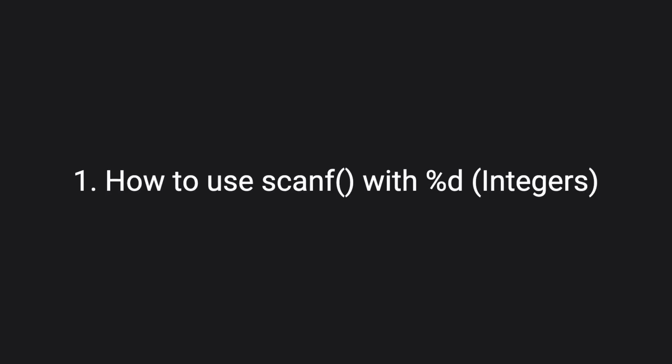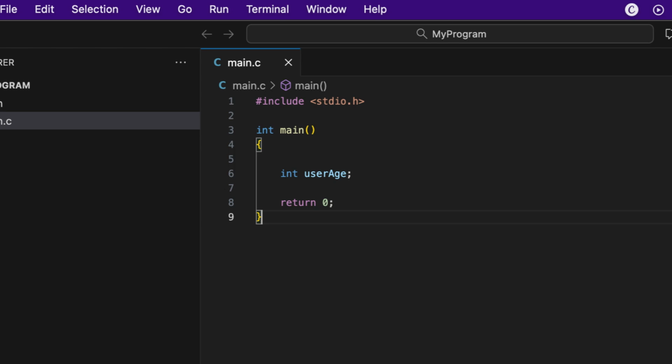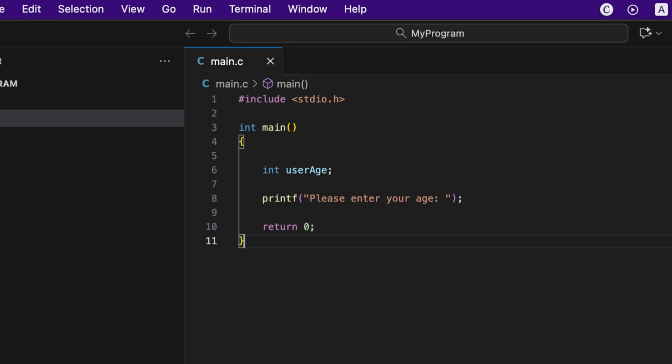First, how to use scanf with %d integers. Let's build an interactive program that asks for an age. First, we need an empty box to store the answer. So, we declare a variable, int user_age. Next, it's good practice to prompt the user so they know what to do. printf("Please enter your age.")